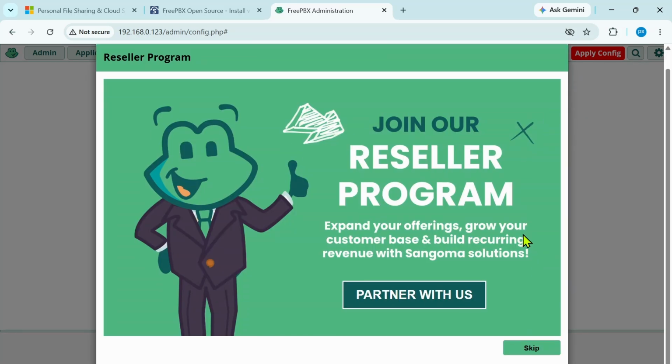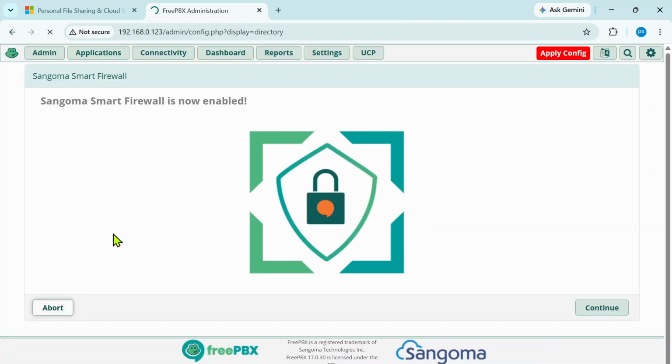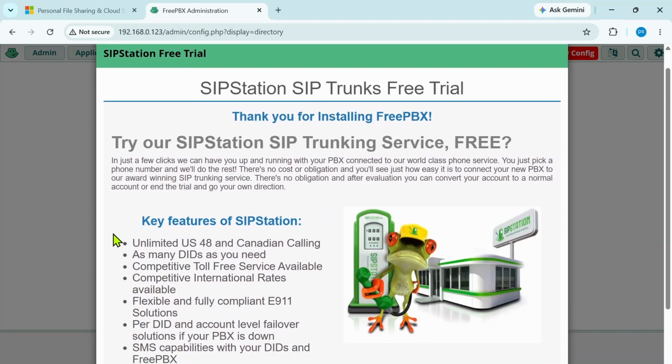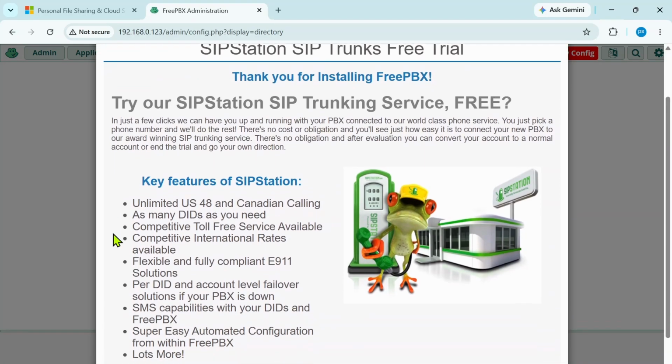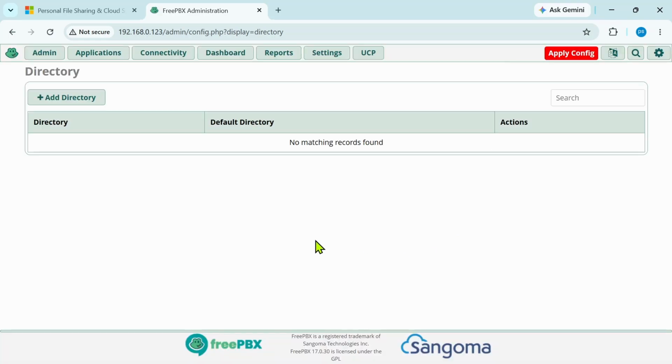promotional screens. Next, FreePBX takes us to the Sangoma Smart Firewall configuration screen. For this lab, we're not going to configure the Smart Firewall at this stage, so I'll skip this setup and continue with the main FreePBX configuration.